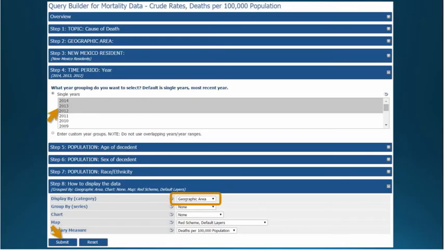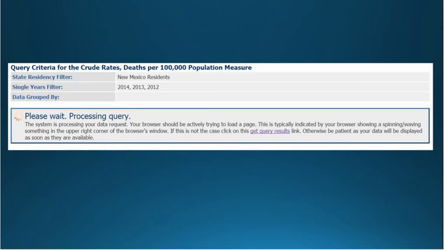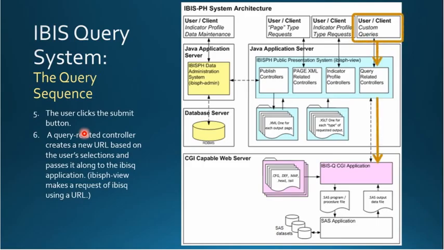Here on the Query Builder page, the user selected 3 years of data. They left the cross by dimension geographic area, that's the default cross by dimension, and clicked the Submit button. Now at this point IBIS-View actually starts to send the results page, but instead of the data result on the page, the user sees this "please wait" message. So here's what was happening.